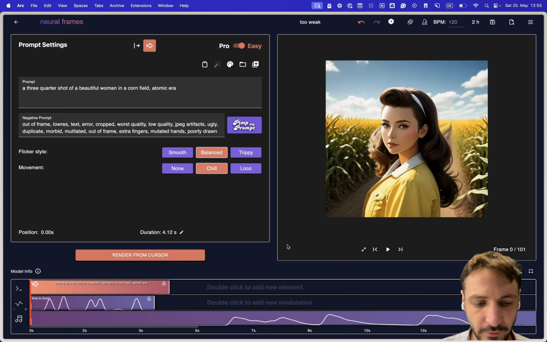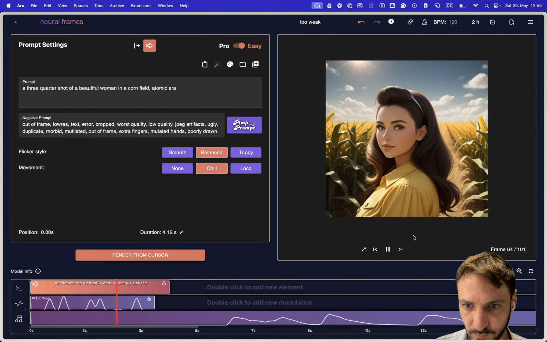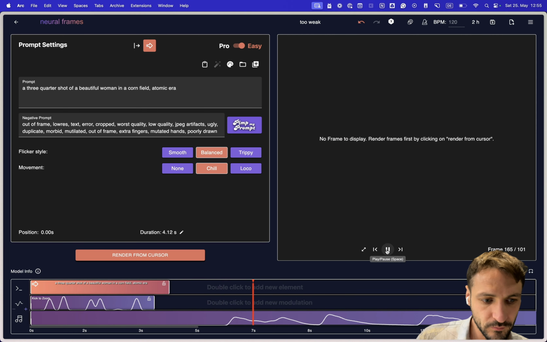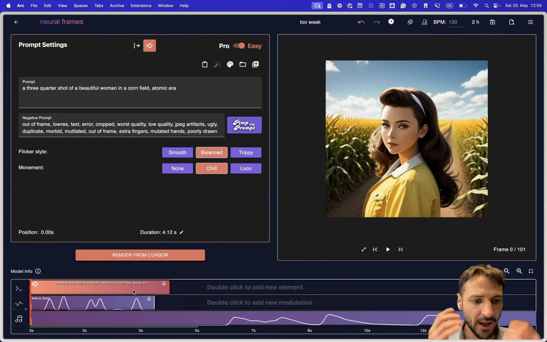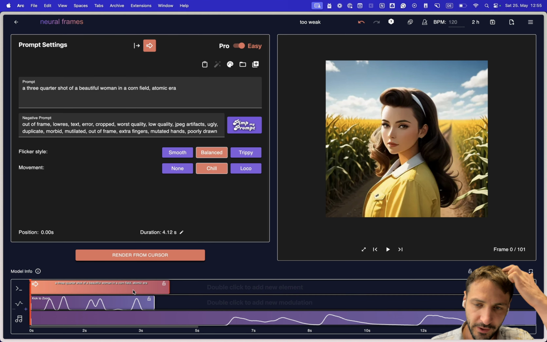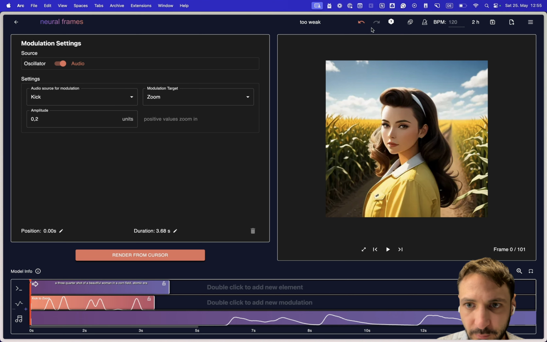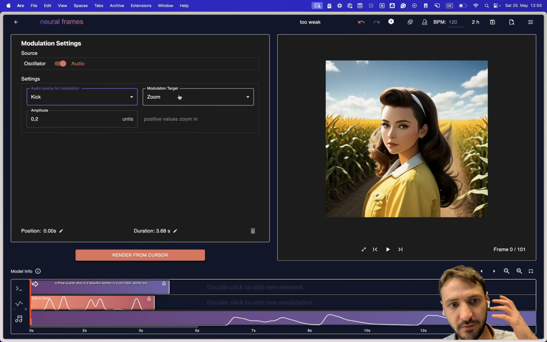Okay, so here we're in a project. We have a woman in the cornfield again, and we have a song also. Cool song made with Suno AI. Now, I would like to have some modulation on the kick drum. Maybe we zoom in on the kick drum, okay? So we add this modulation here. I'm sure you figured this out. And then you can say audio source for modulation. You can see the kick. And then you can say zoom.